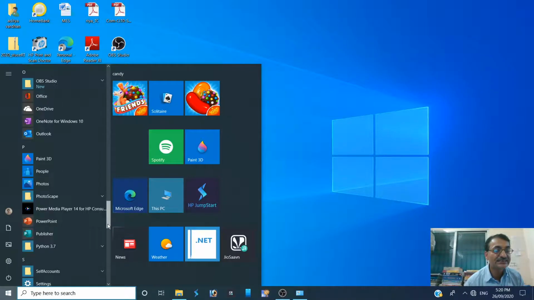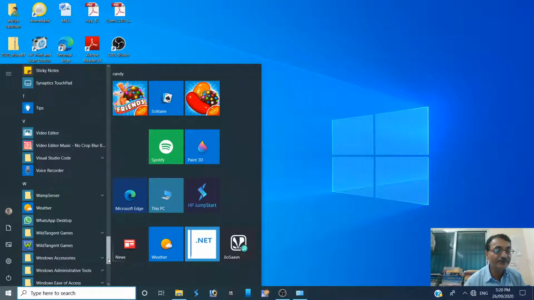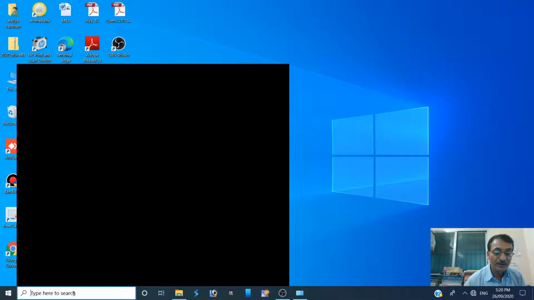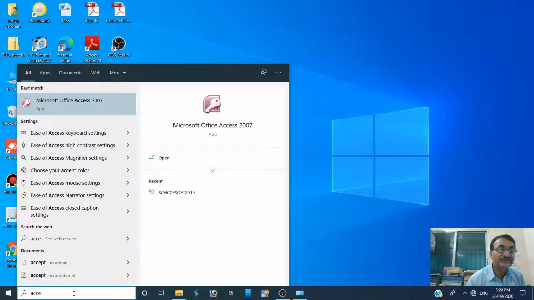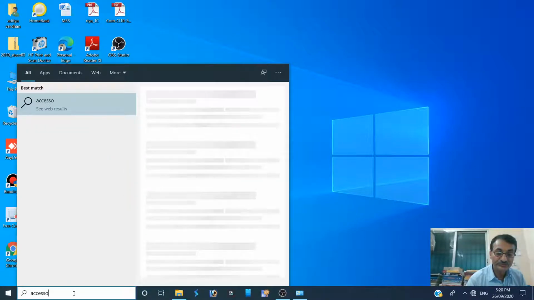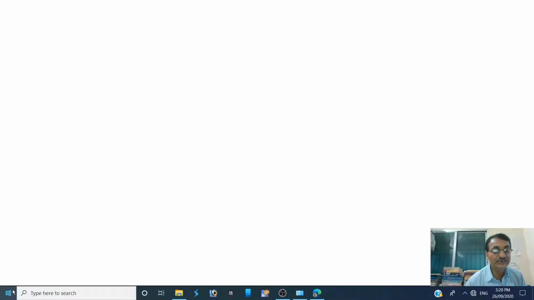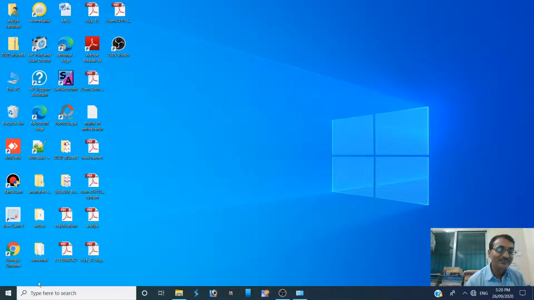Where is accessories? It may not be here because it is Windows 10. Accessories, accessories. Perhaps it is not here. Accessories is not here, okay, so that's why accessories is not displaying here.